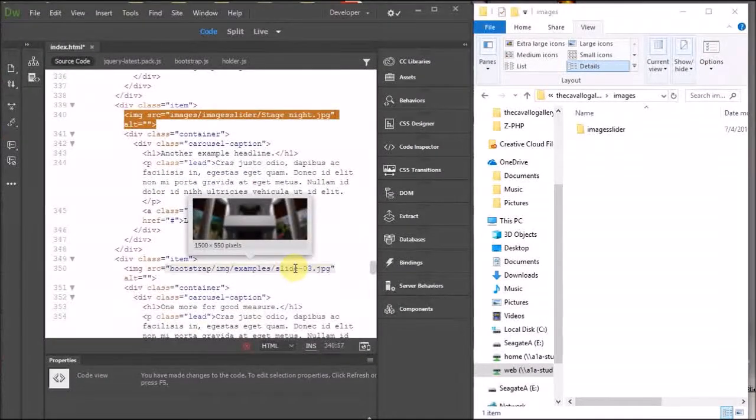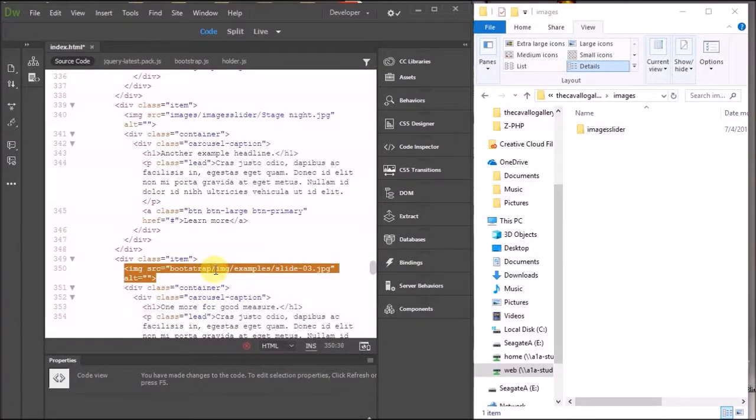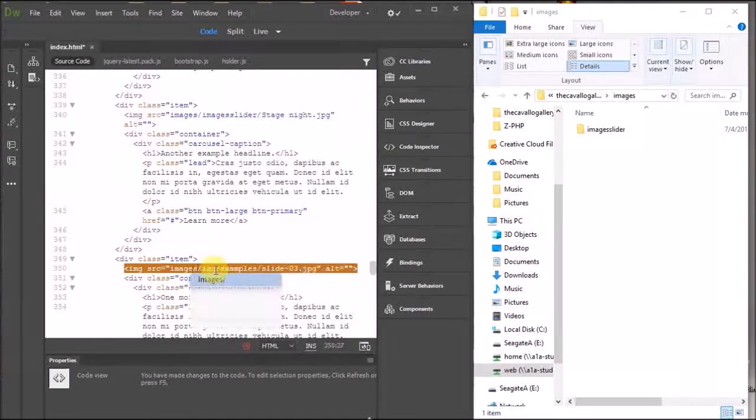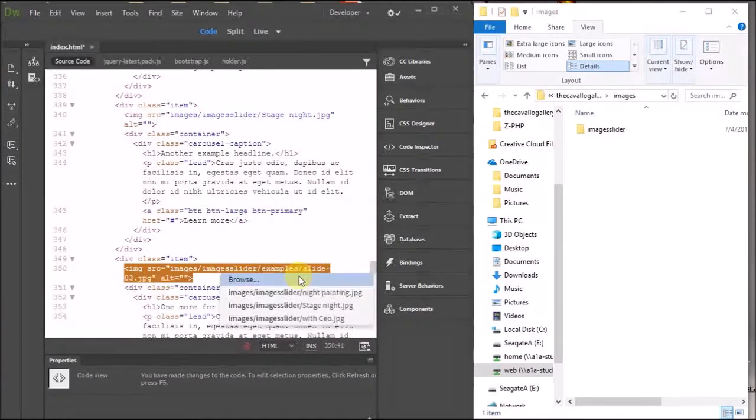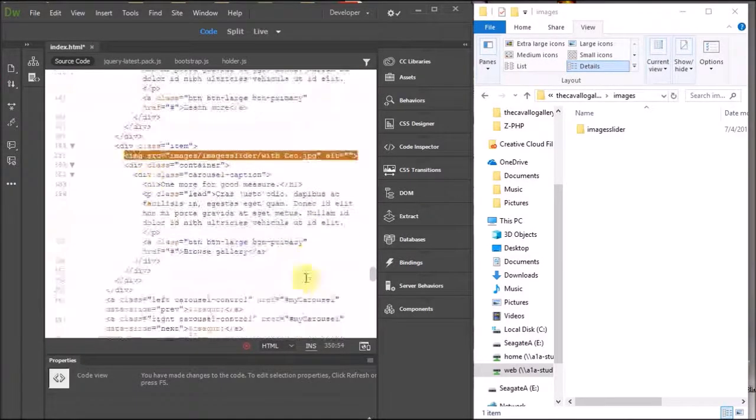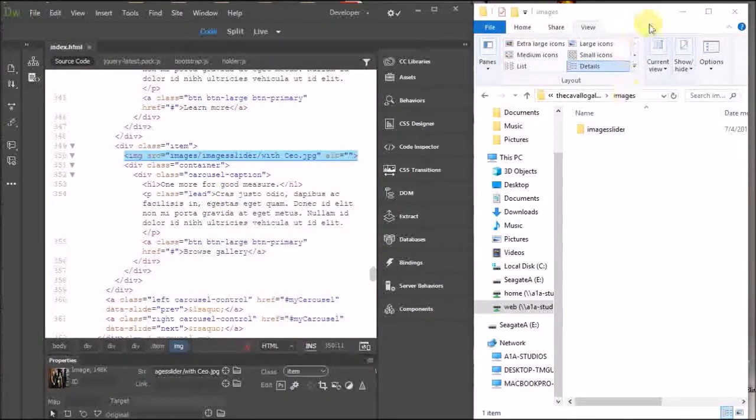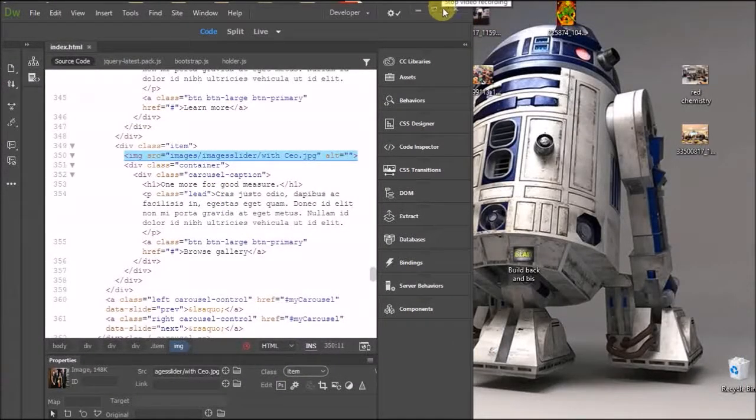Images, and then images slider is giving me the code word. Okay, and now you want to save this, save all, and then we can close that. Let's resize this, and we're going to go to live view, and there are the images.